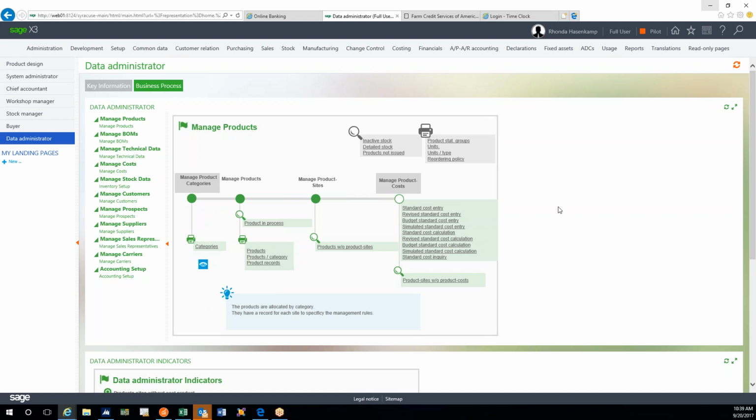So the data administrator landing page here, you can get to managing products, which you have on screen, which is just fine, but also through the product design landing page, you can access the similar features. We can just stay here for now.